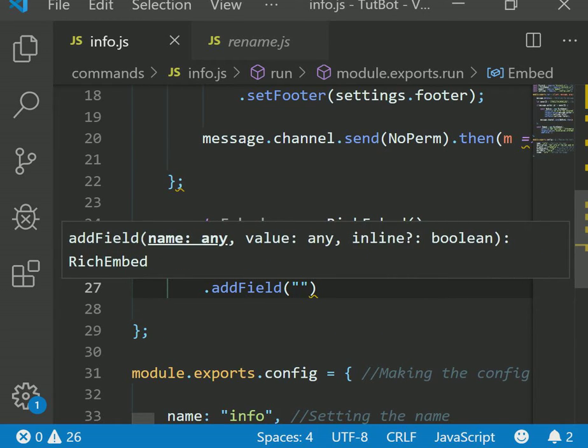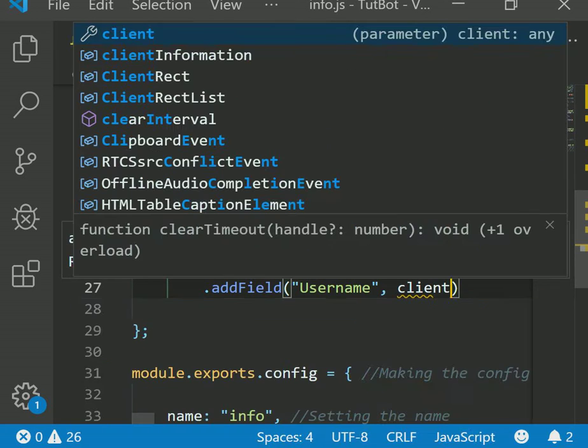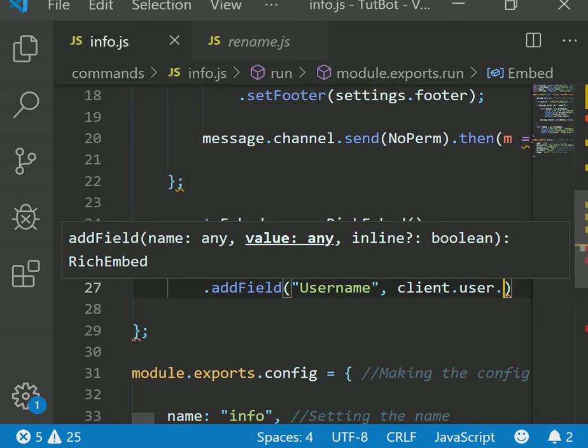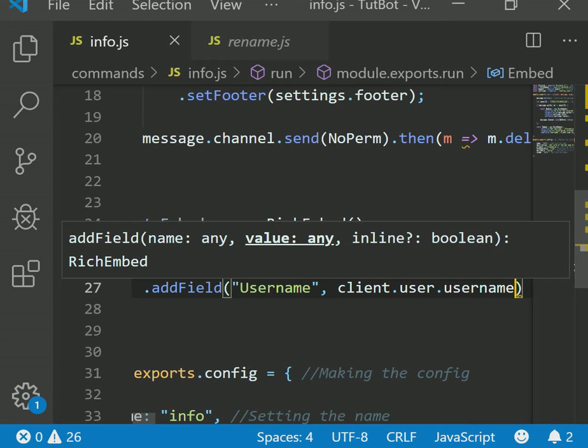Okay, so what we're here gonna put is we're just gonna put this username here, meaning that the rename command is gonna be moved in the future to this command, so it's gonna be a long command in the future. Okay, so what we now want to do is client.user.username.